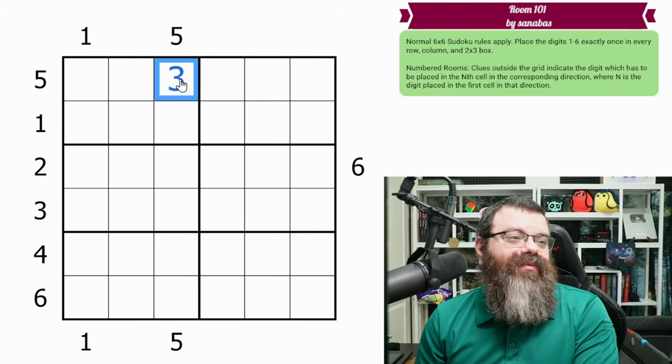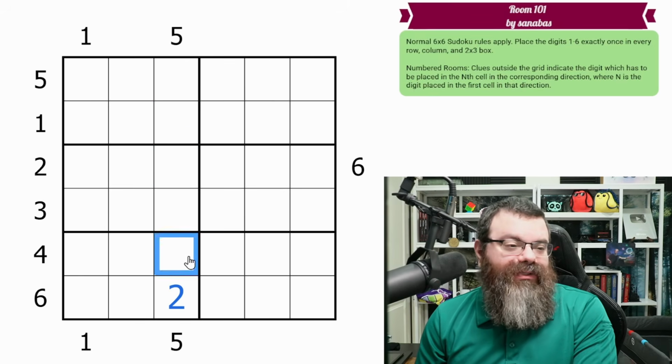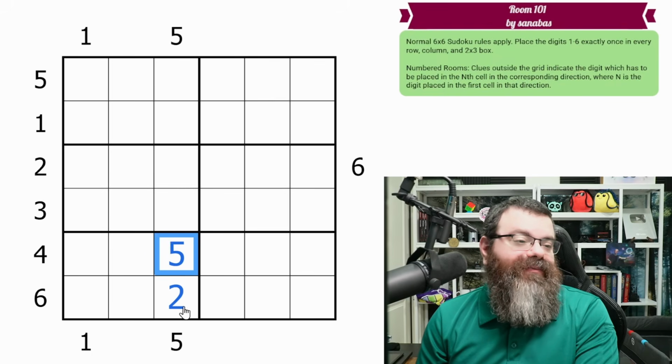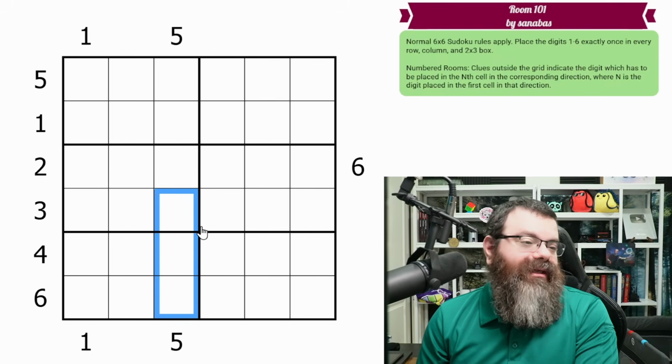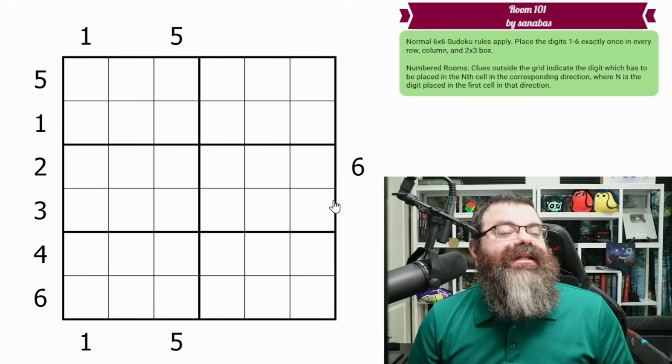So we count 3, 1, 2, 3, and we put a 5 there. If we were on the other side of the grid, like a 2 here, then we count 1, 2, and we put the 5 there. So we're counting from the clue itself. And so rows would count this way or this way. And that's it. Those are the rules.